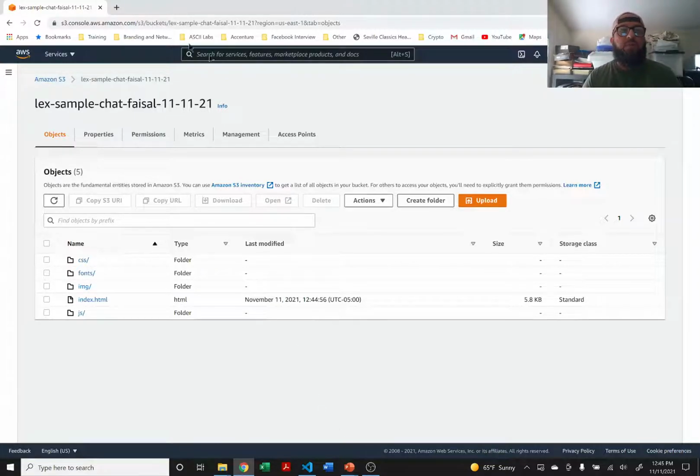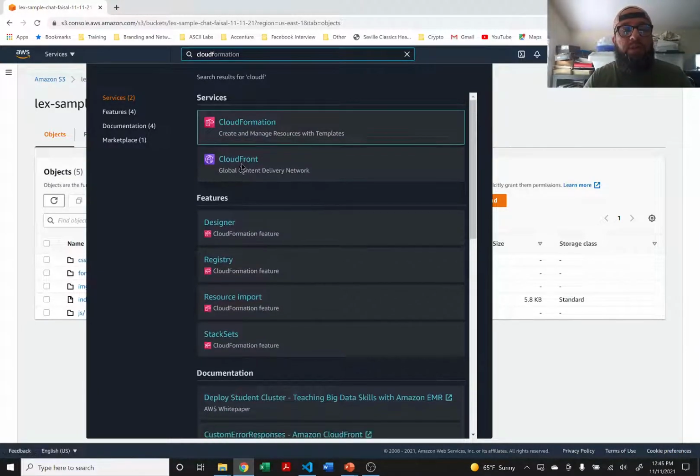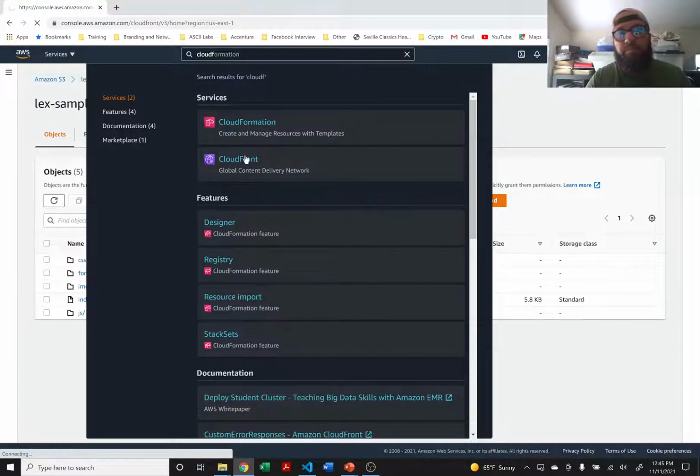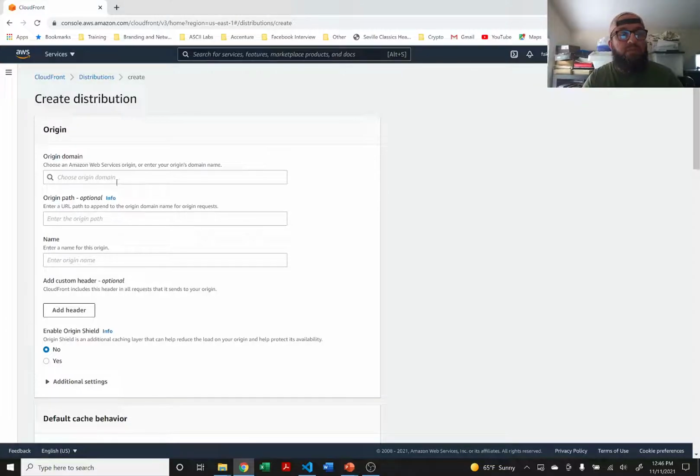Now what we need to do is create a CloudFront distribution. Not CloudFormation, CloudFront. That CloudFront distribution is the one that is going to be fronting this S3 bucket that we just created. And the default root object is what anybody who visits that domain name is going to get, this CloudFront distribution is going to be representing. So let's go ahead and create a CloudFront distribution.